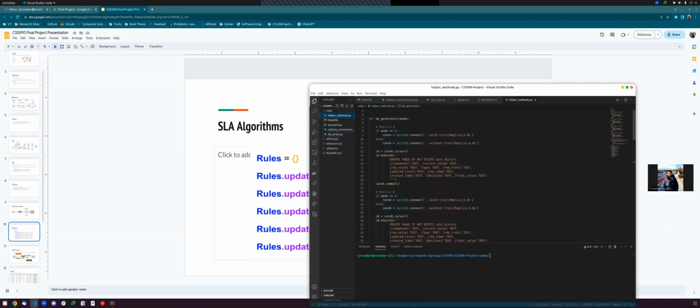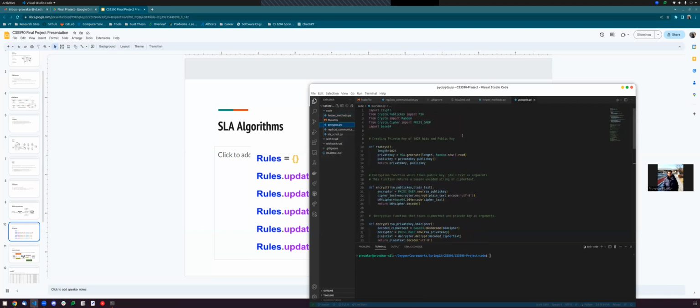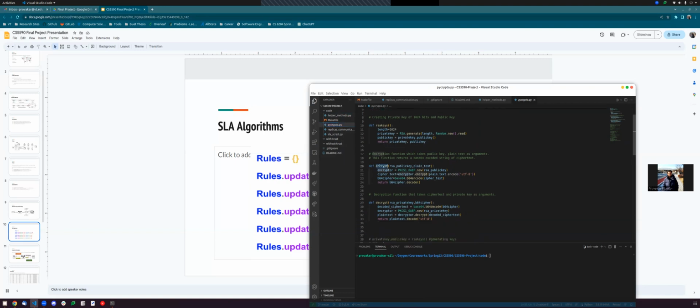Here are some helper methods. I have used these helper methods to parse the information. I have used an SQLite DB file, and this helper method generates the table for the DB file. And here I have used Python's PyCryptodome to do the encryption and decryption.